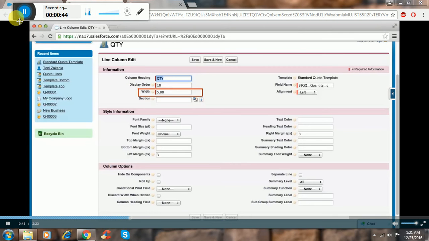Because our line columns populate a table, if you change your width, that means you need to make sure that the sum of the width of all columns equals 100, since the width is a percentage of the table. We have our field name. This is an API name. This renders on our quote line. And below that, you can specify the alignment.